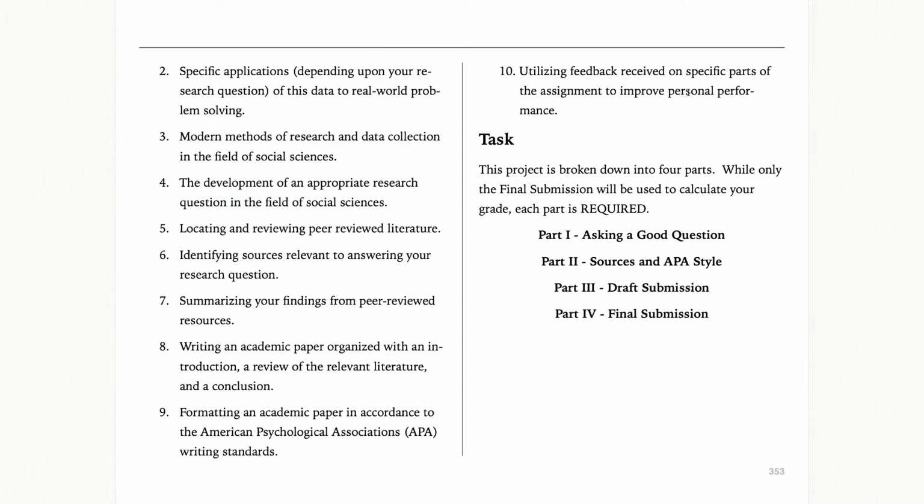The task is divided into 4 parts. The first part is asking a good question. Second is sources and APA style. And then the optional draft submission. And then, of course, the final submission.